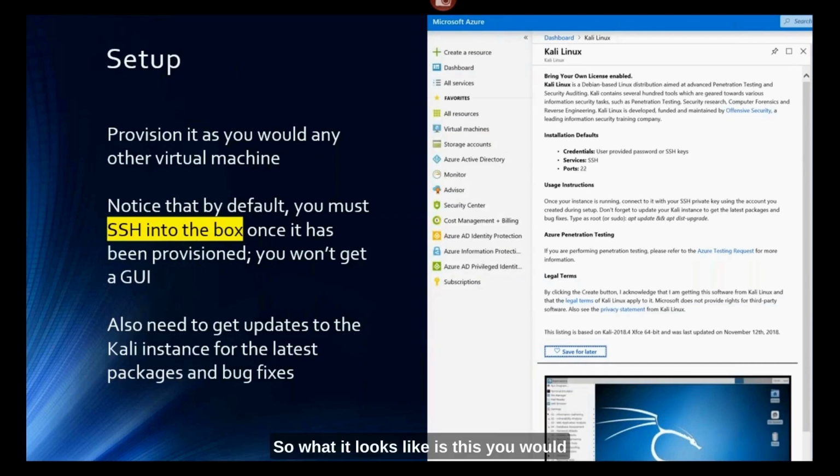So what it looks like is this. You would provision it just like you would with any other virtual machine, any Windows machine or other Linux machine. Just set it up and it runs just the same as any others.